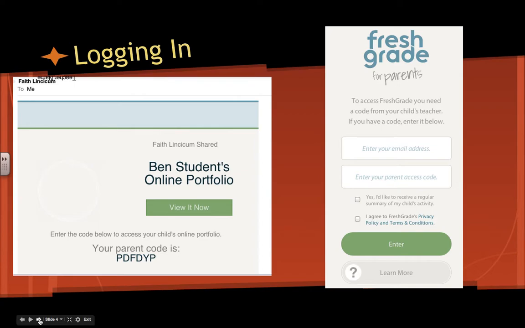When you have received the email from FreshGrade, click on the View It Now button provided in the email. This will take you directly to a login page for your child's portfolio. When you are on this page, it will ask you to enter your email and the secure code that was on the initial email from FreshGrade.